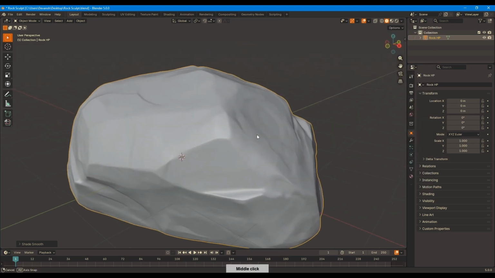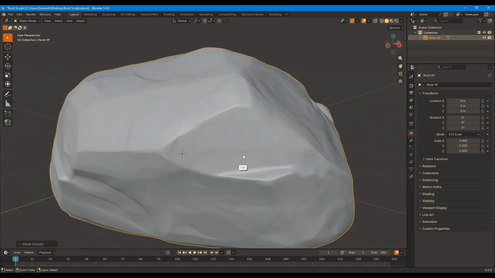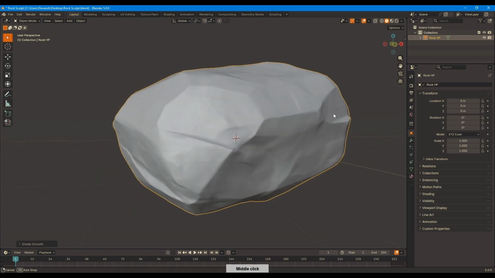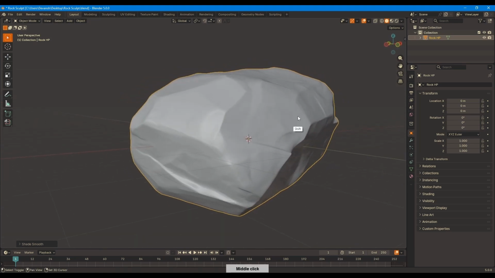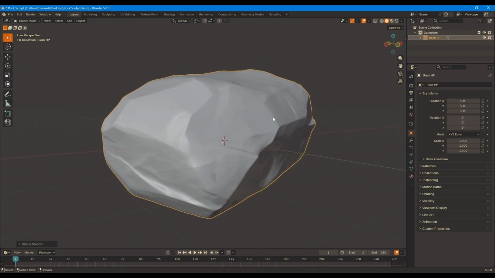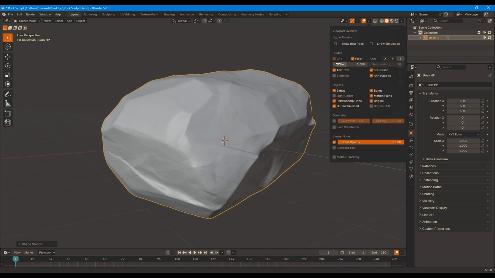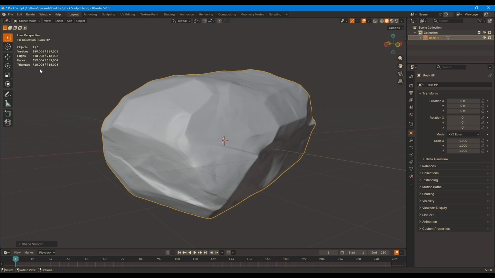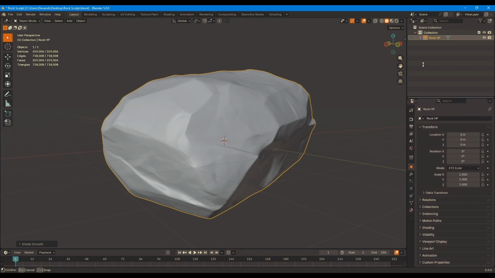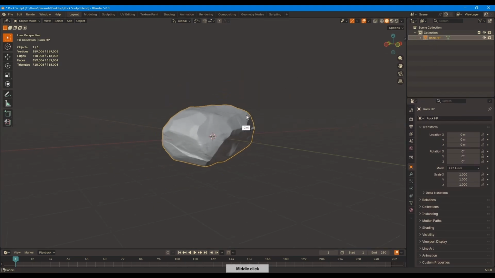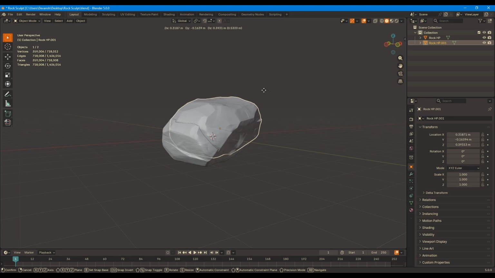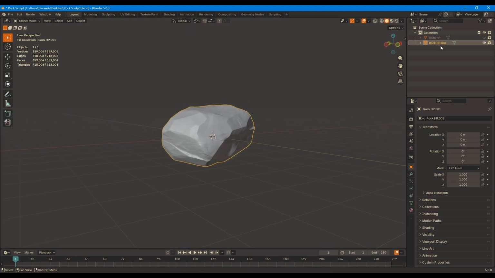This amount of details is enough for the rock as we are trying something stylized in this video, but you can definitely work on it more. Go to the overlays and turn on statistics to keep track of the poly count. Next, duplicate the rock with Shift D, right click to leave it in place. Hide the high poly and change the name for the duplicate to LP for low poly.